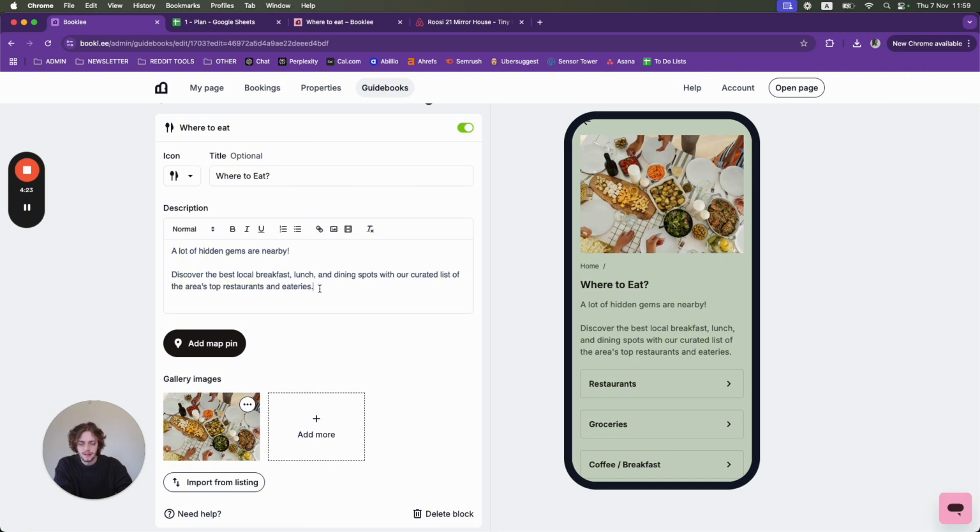If you want to add a link here, simply highlight the piece of text you want to transform in a link, then click on the link icon and you would paste in the link URL that you want to have here on your Booklee guidebook. As simple as that.